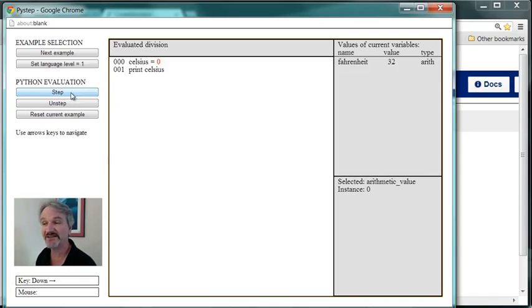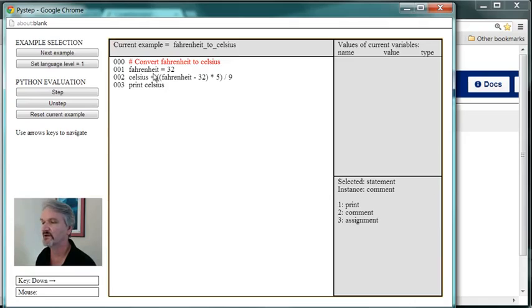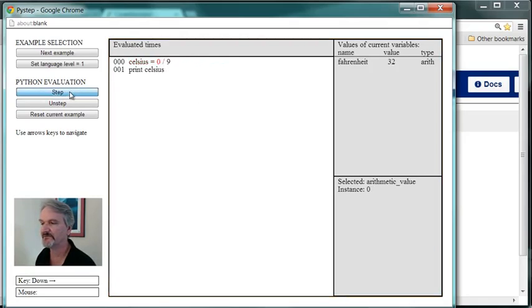One thing to note here is that you can always unstep if you didn't follow what went on. So I can unstep and back it all the way out here. So all the way back to the beginning of the program, I can step and watch what happens. So I define Celsius to be 0. Then I need to replace Celsius by the value 0. Then I need to print 0.